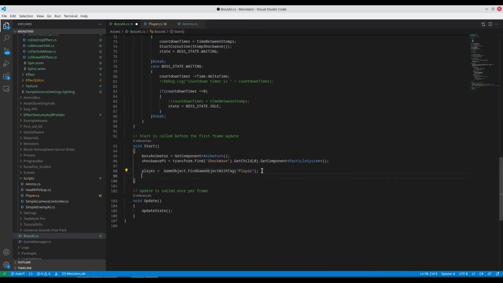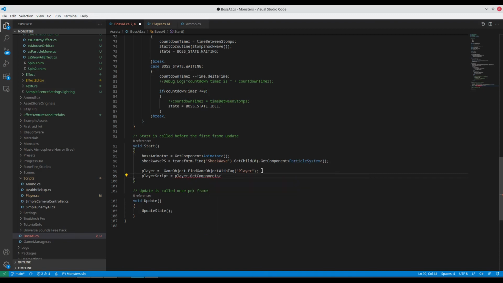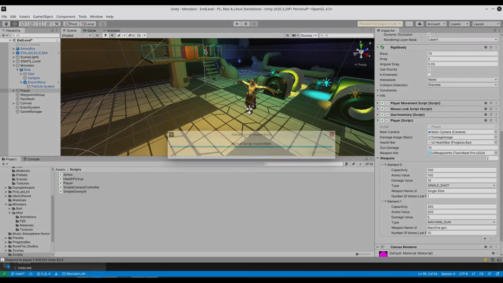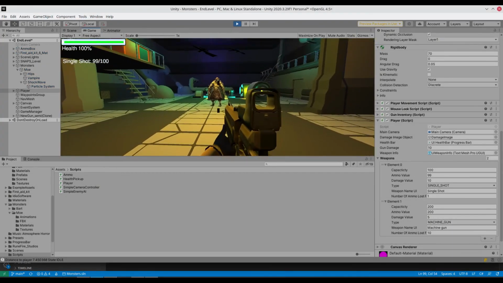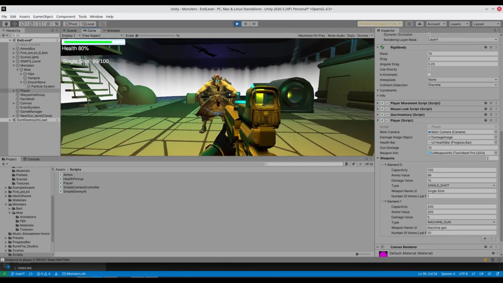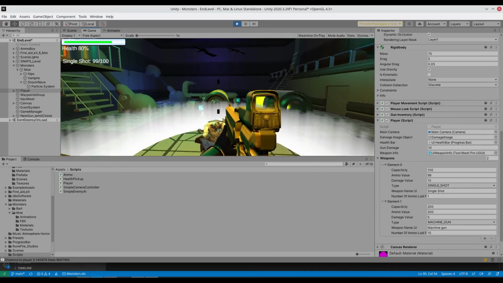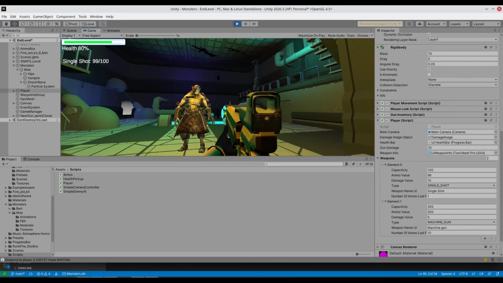No. So player script equals player dot get component. I would say player. Right, okay. And that should avoid the error message we were about to get. So we'll get hit. Yep, down to 80, and then after 5 seconds, I won't get hit. You just see that effect.